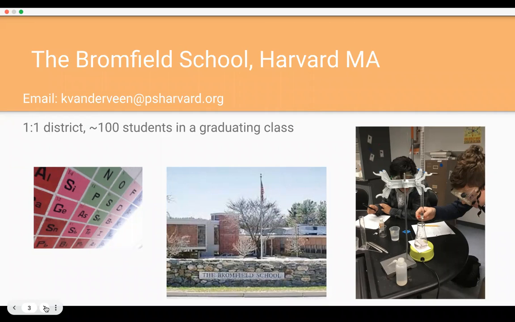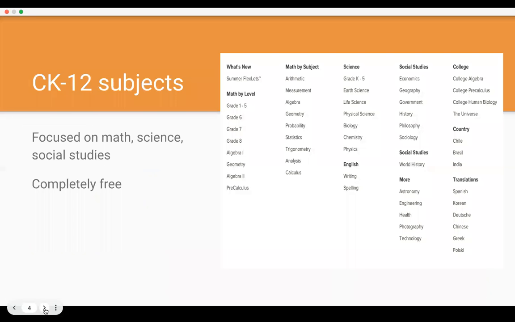We're also a one-to-one district. Our middle schoolers have iPads, and once they hit 8th grade, we switch them over to MacBooks. All the teachers have MacBooks as well. Our superintendent was very forward thinking about getting everyone a device and having them all be the same, so it helps minimize compatibility issues. I'm always thinking about how, if we have this available, we can really make use of it in class with our students. And that led me into CK-12.